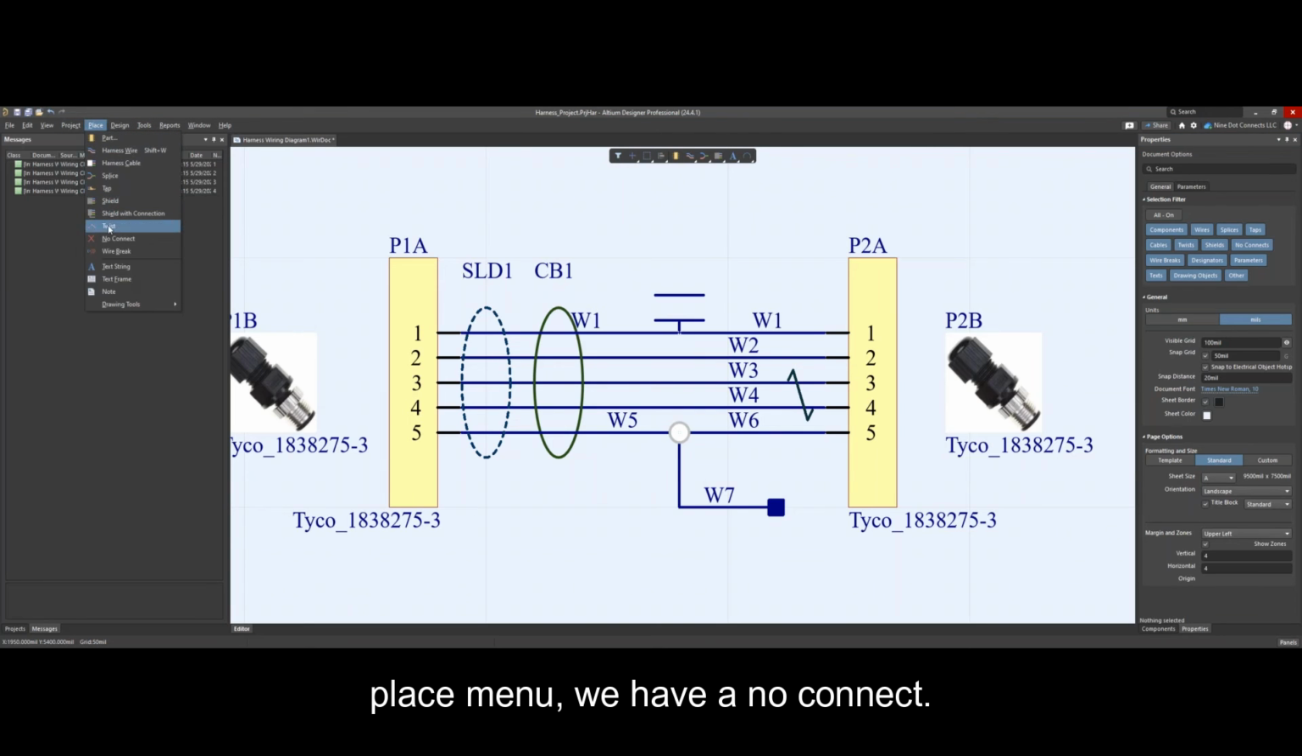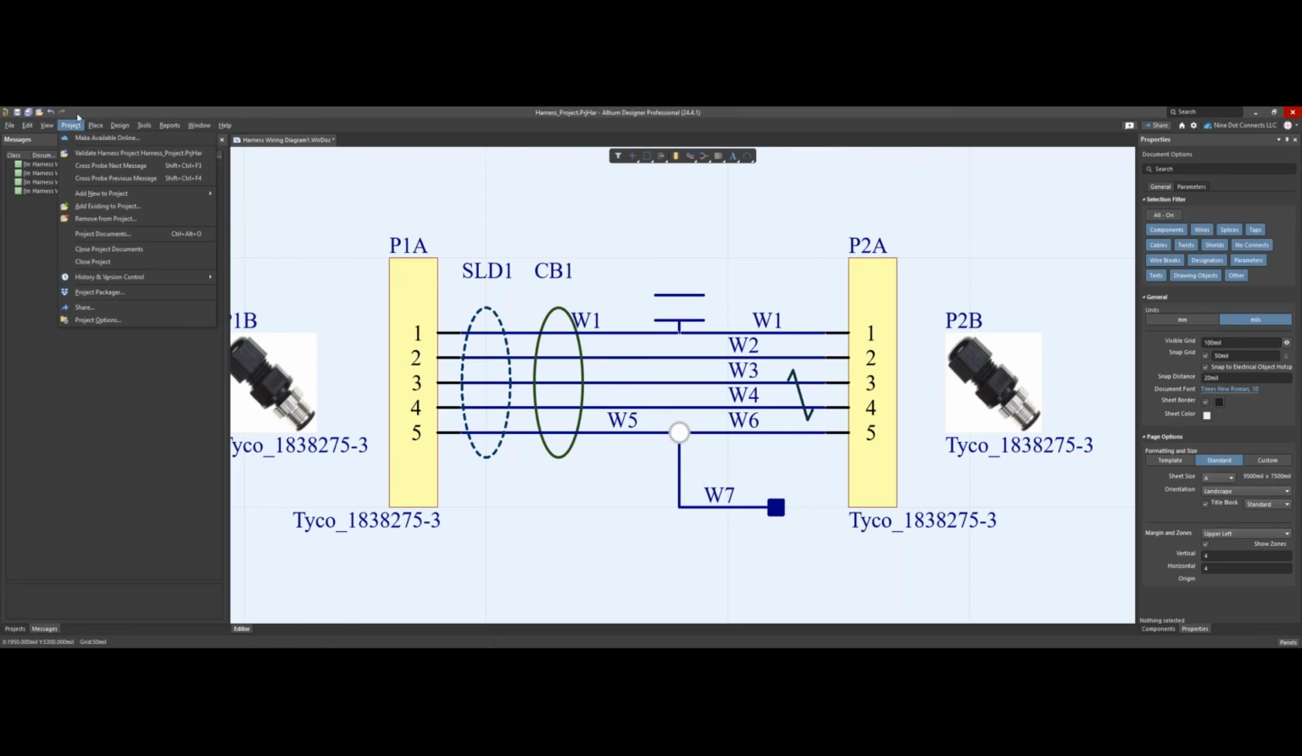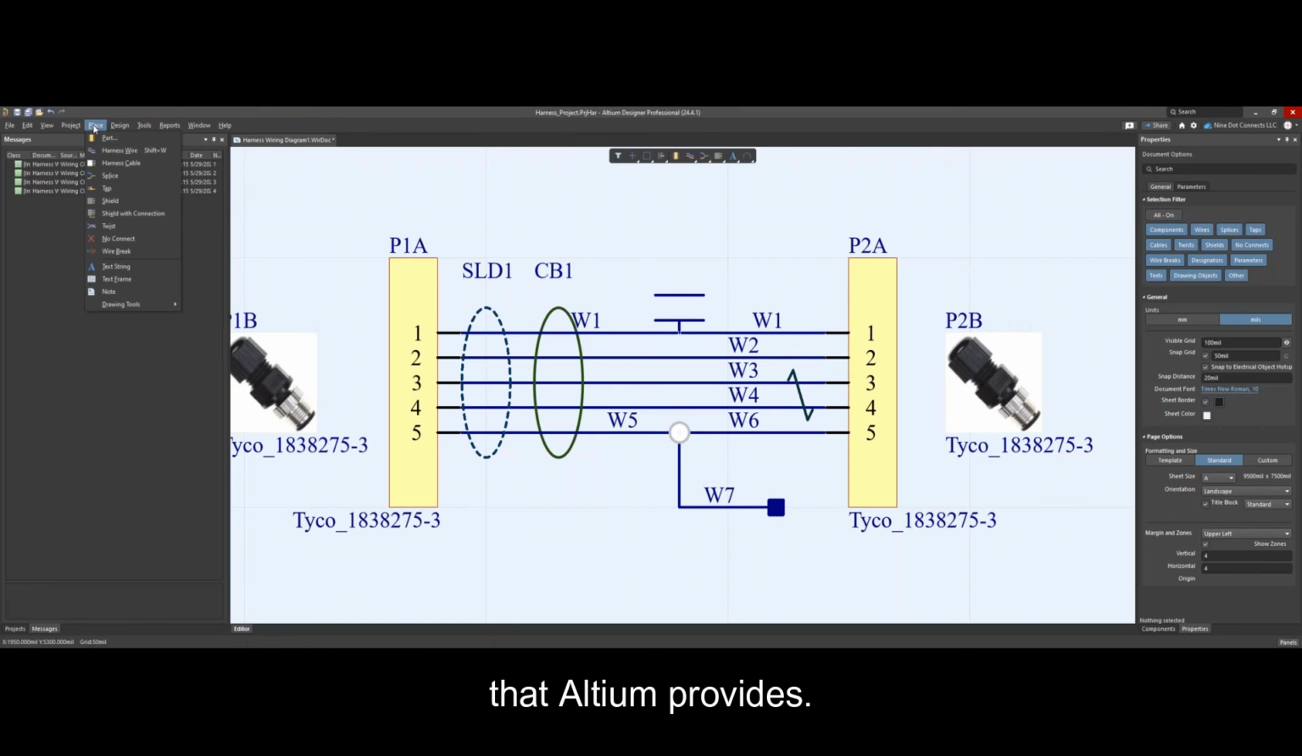In the place menu, we have a no connect. The no connect could be for wire, and it could also be for pins as well. So you may have a situation where you just want this wire to dangle off here, and wherever this harness is going to be used, at that point in time, it'll be connected to whatever chassis or whatever other device it's going to be connected to. But for the moment, you just call it a wire that has no further connection. That's just to appease some of the rules that Altium provides.